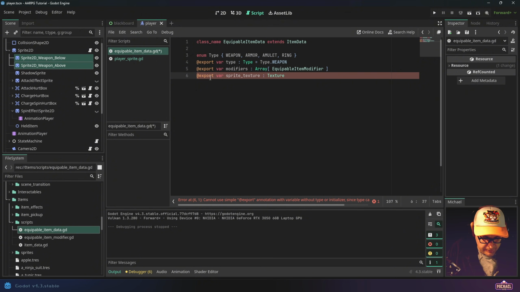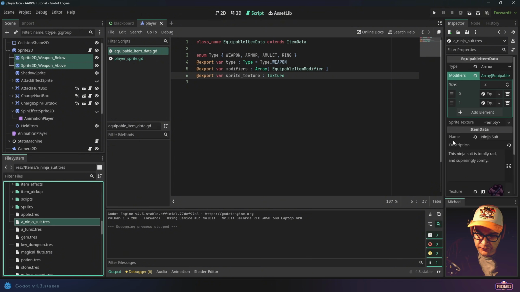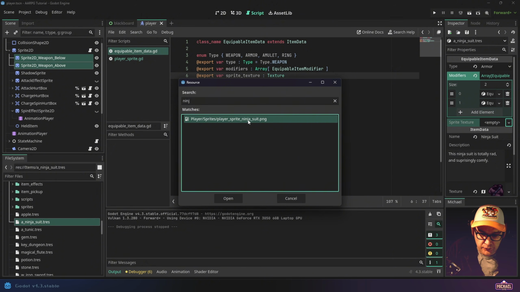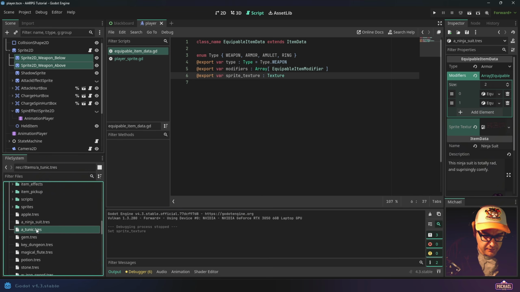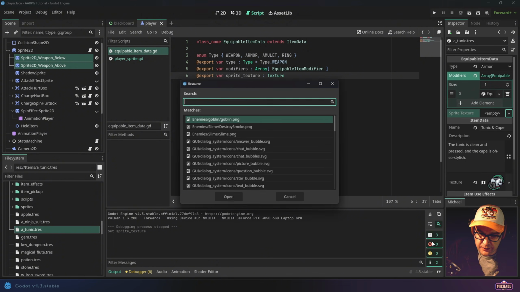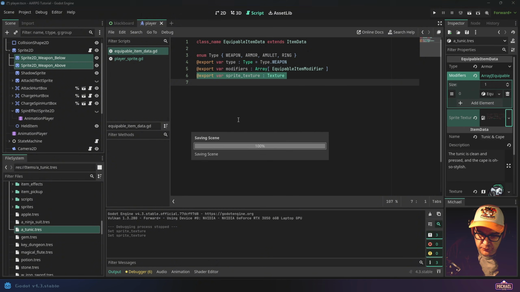Just like that. And once we save this script, we're going to need to go through our different equipable items and update that texture. So for this ninja suit, I'm going to come here where it says sprite texture, and I'm just going to load. And you can see I've got my player underscore sprite underscore ninja suit. That's the texture I want there. Go ahead and save that. Tunic, I'm going to do the same thing. Now the tunic is going to be using just the player sprite texture. Okay, so just select that.